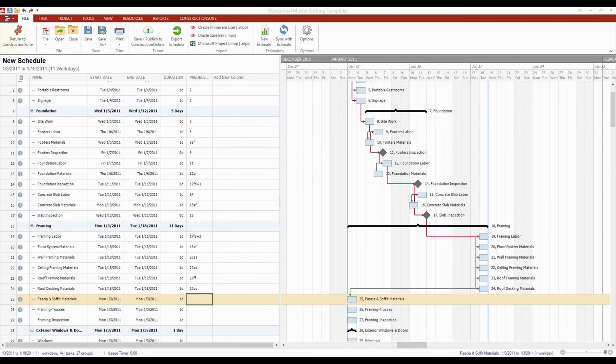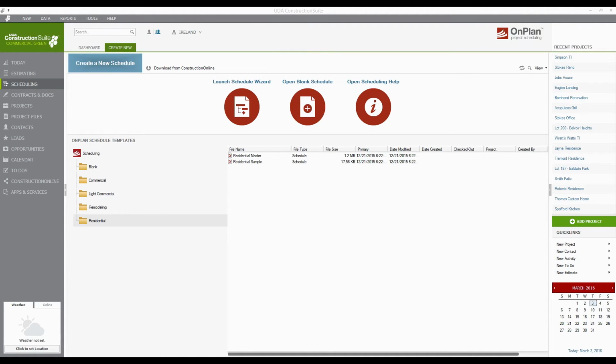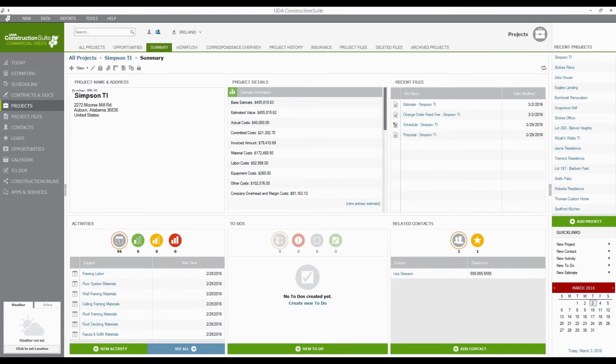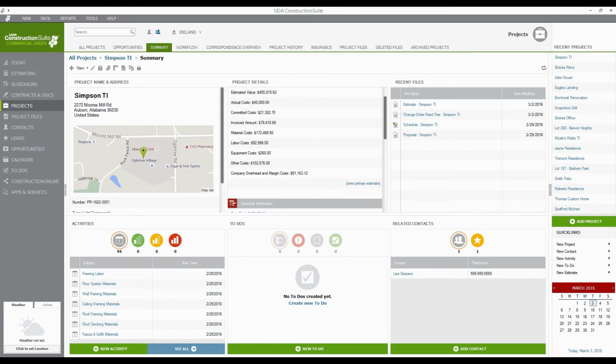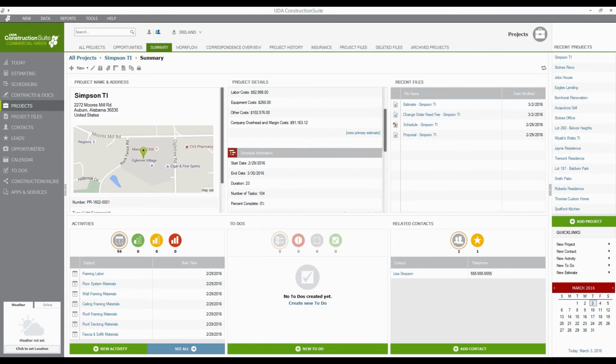So how does this apply on a job? So we've got a template now, and that's going to be the residential master. When you open up one of the projects, and you take a look at the project overview, you'll find some options on here for where to create your schedules. Typically, if there is no schedule for the job, you can scroll down on project details, and there'll be an option here to create a new schedule. It'll be linked right here.